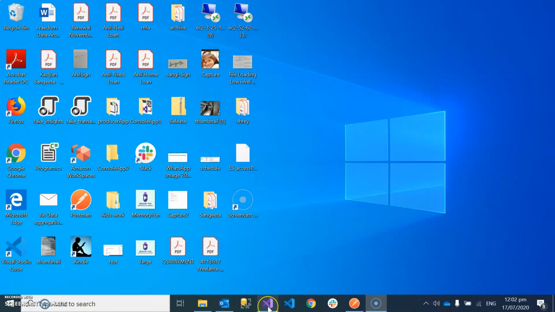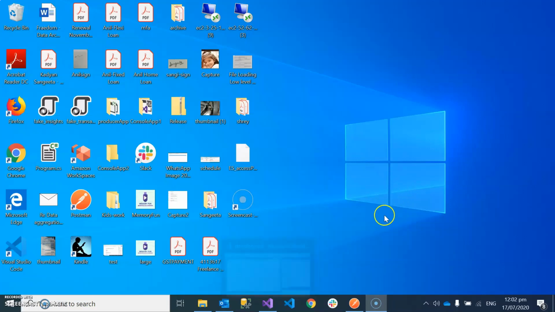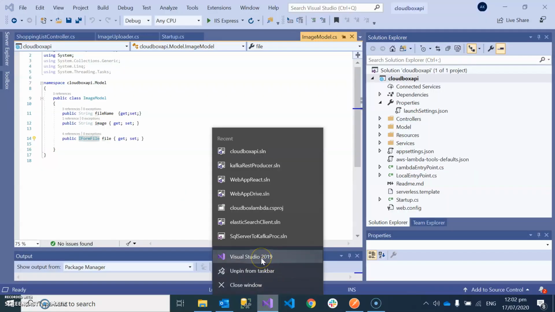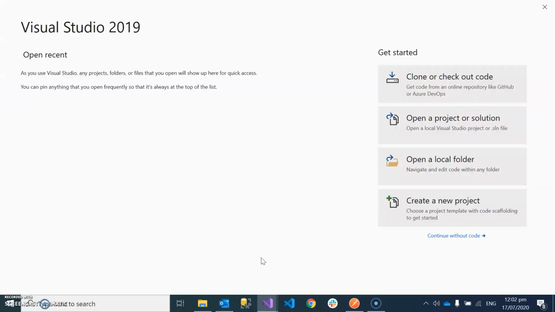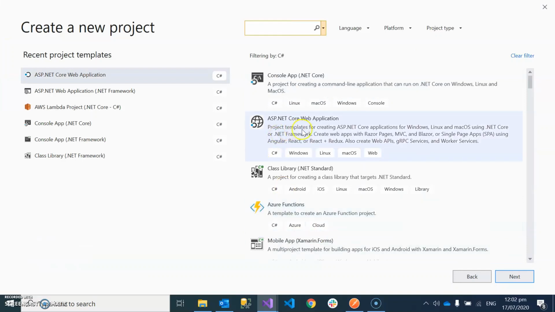Today we're gonna learn how to create the .NET Core Web API and how to test it. To start, I'm going to open Visual Studio 2019. Click on create a new project, then select the option ASP.NET Core Web Application. Here we have the web API option also. So this is what we are looking for.